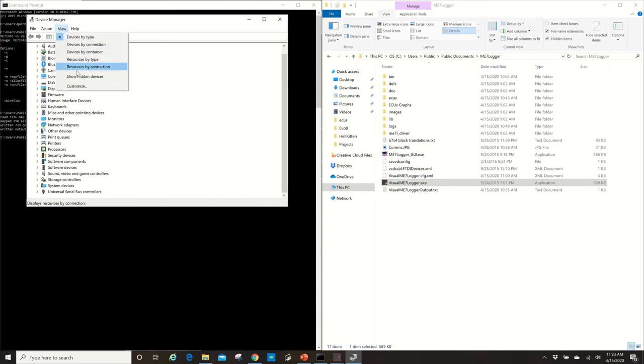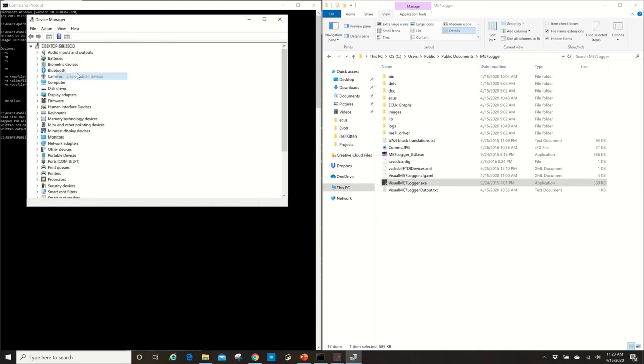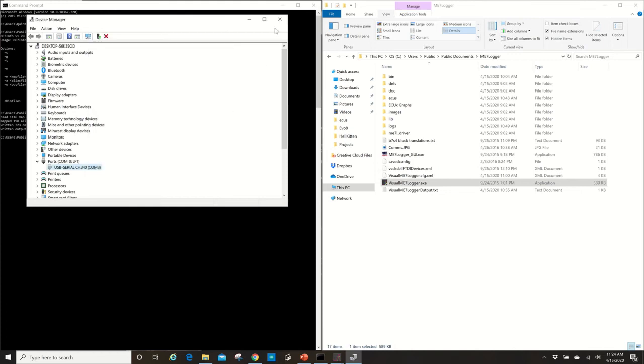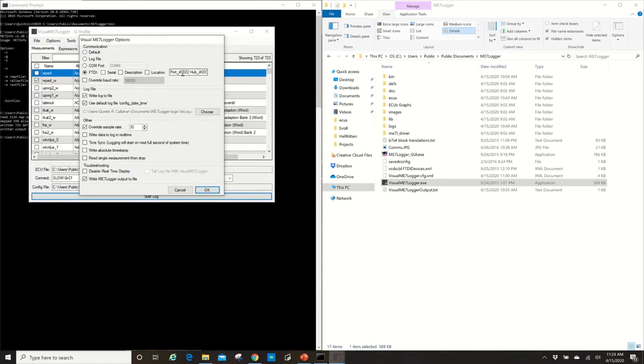So let's go over here to view that. Show hidden devices. Yep, ports and comms, right? In my case, it's right here. This device isn't connected right now, but this is the location for it. Port 002, hub 001. So you'll take that information. Same thing with Rostec. The Rostec device will usually show up down here somewhere. You'll take that information and then you'll put it here for location.